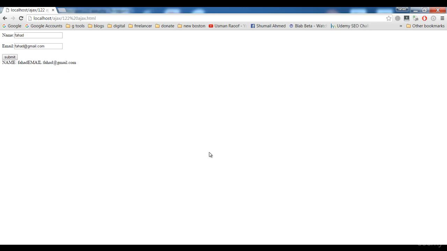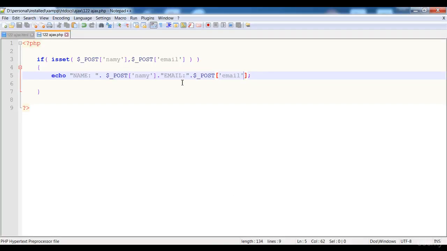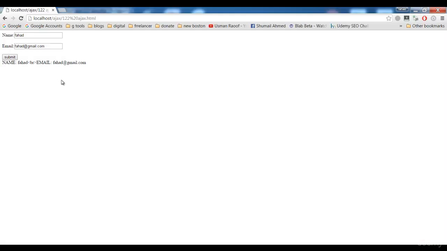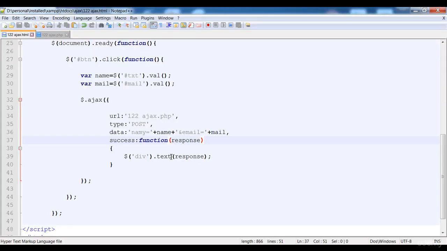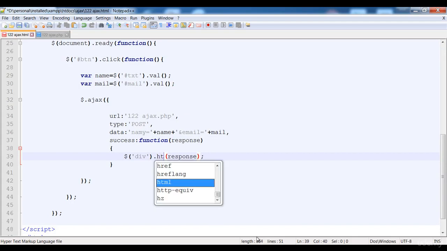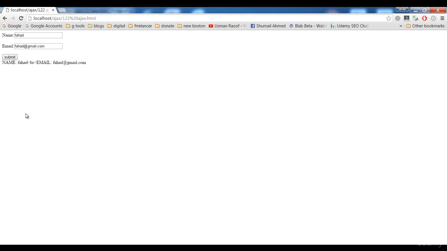Now there is no new line here. We have to add HTML before this, but this HTML is not going to work. It will print on the screen like normal text. You can see that. Why is it not working? Because here we have just used the simple text function. If we use the HTML function, then it will work perfectly.